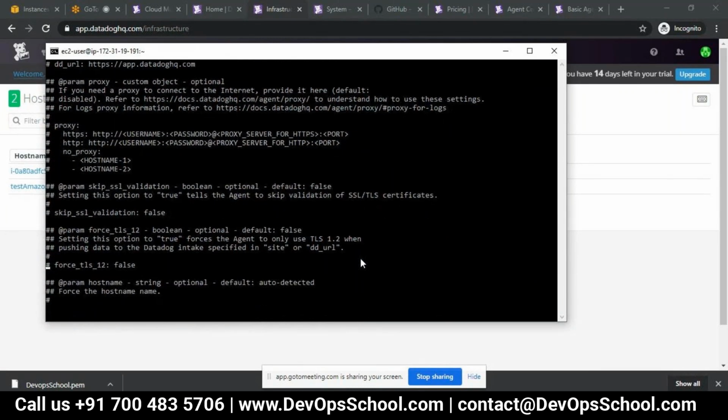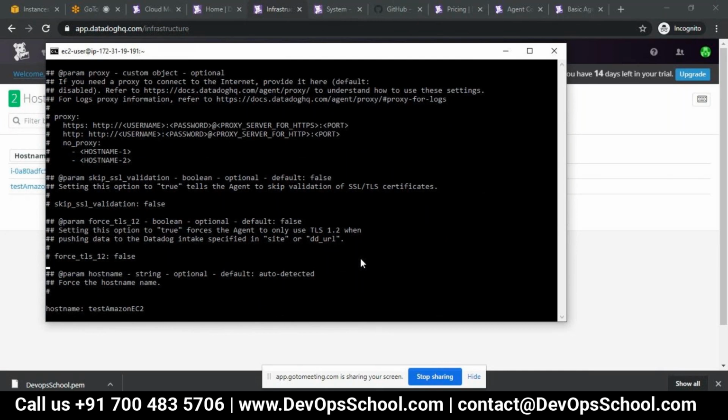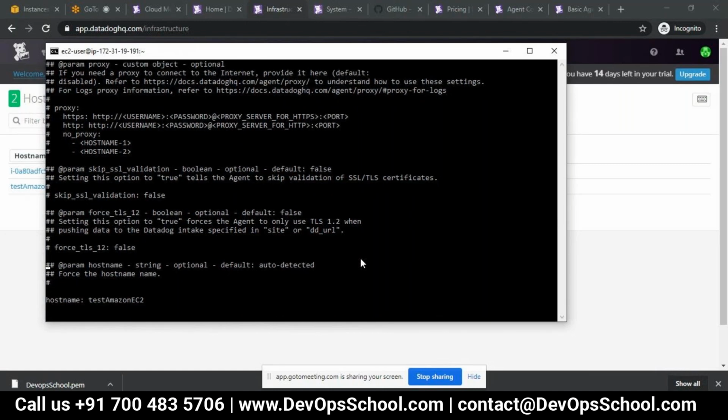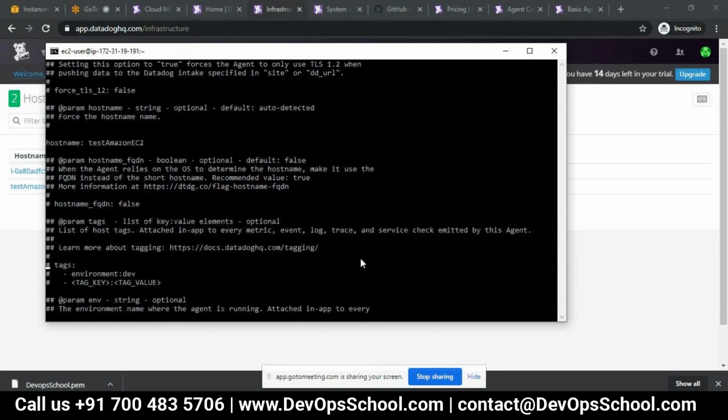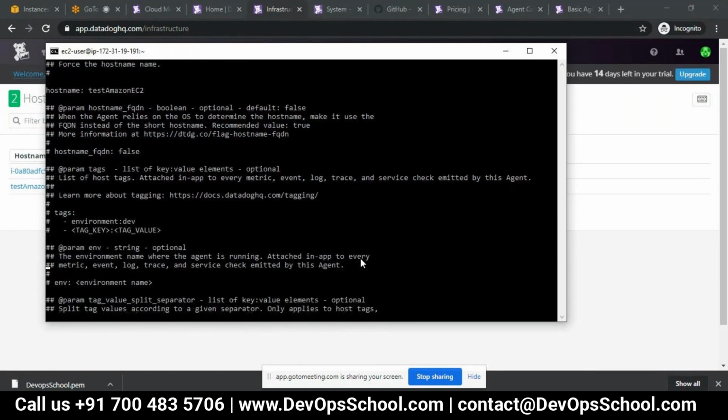So normally we use tags, right? Even in AWS and Azure we use tags to identify things. With just that tag we can identify all our hosts, or we can group our hosts with the tags, right? And the services also.